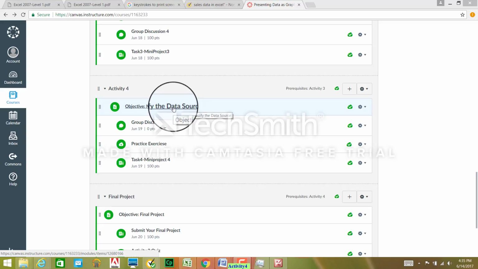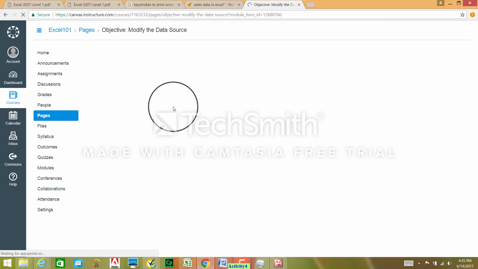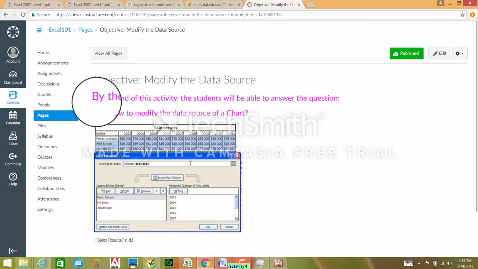So let's click inside this link and see what's more in there. By the end of this activity, the students will be able to answer the question: how to modify the data source of a chart. Look at this table here. This table, we used it to build our chart.